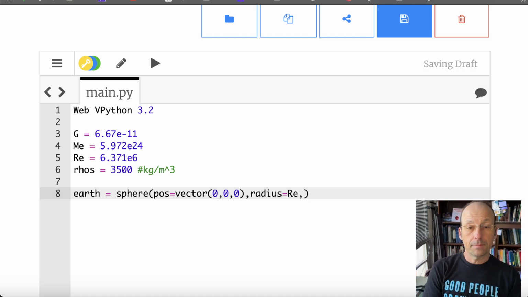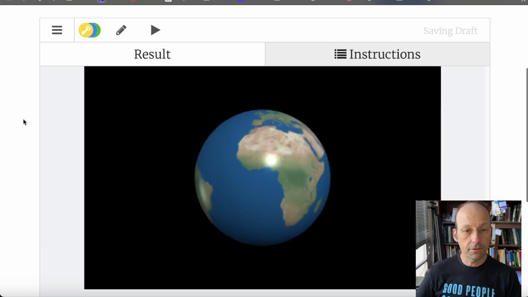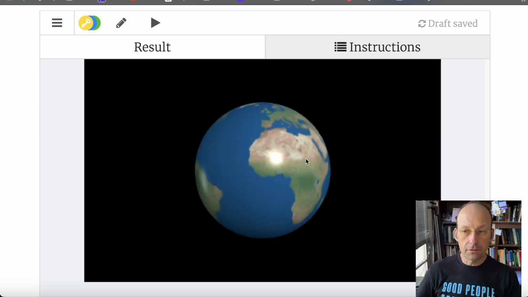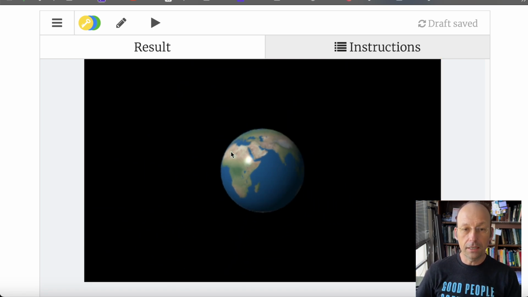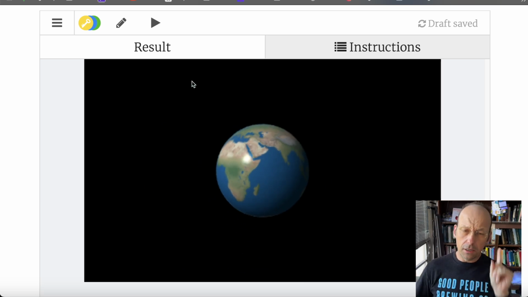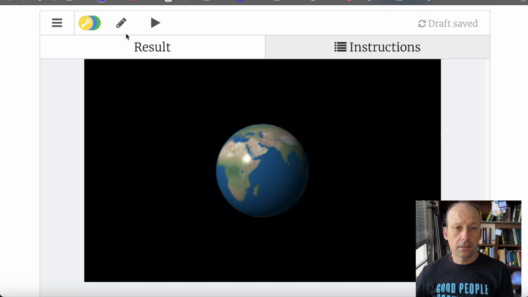Now, here's the cool part. Texture equals textures.earth. Is this big enough? I hope this is big enough. There you go. There's your 3D model of the Earth. Pretty nice. You can zoom in, zoom out, right? You don't need that to calculate this, but it just looks cool. And now I want to place uniform masses, break this into a bunch of tiny masses, and calculate the gravitational field due to each of these masses. That's what we're going to do.